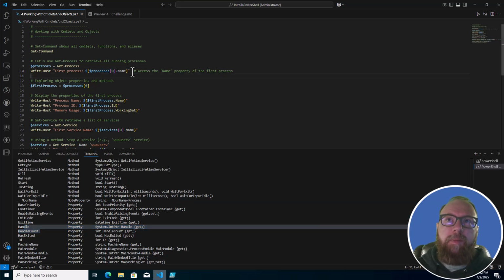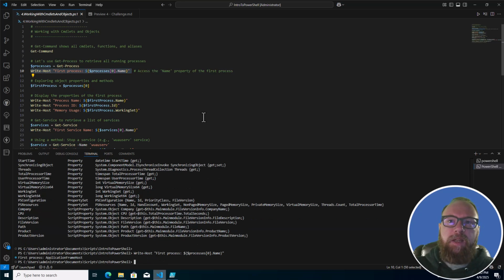Right here, we're going to be grabbing a name. So we're just going to grab the name of the first process. And there we go. First process, ApplicationFrameHost. So that's easy peasy. The parentheses with the dollar sign, that is a sub-expression.